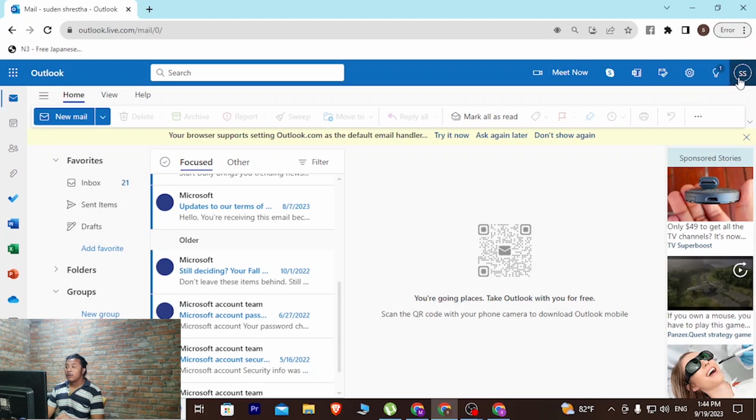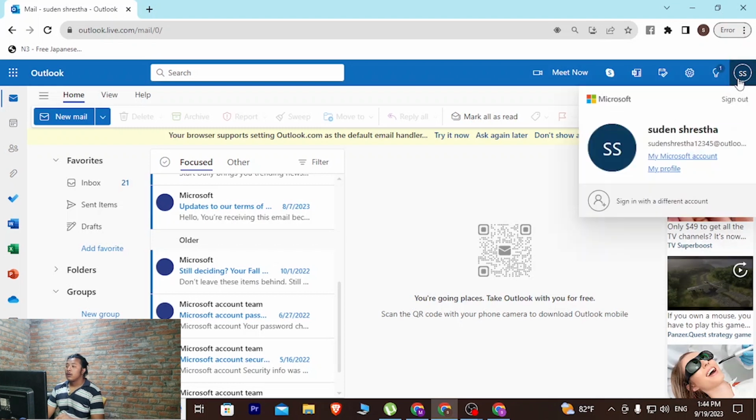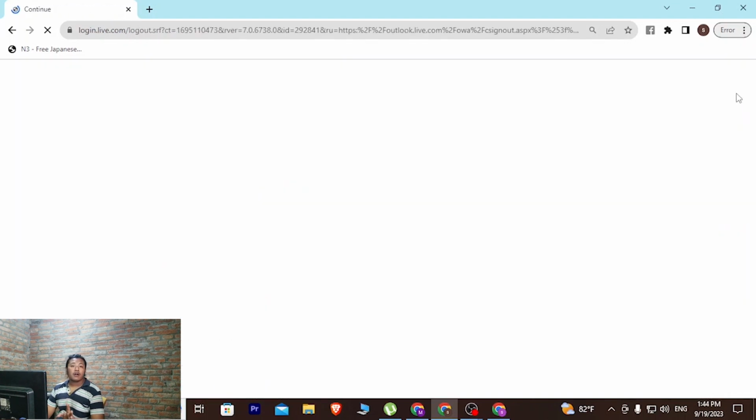you can see where I'm hovering right now with my mouse. There is the profile or our profile picture icon. Click on that and this pop-up box will appear, where at the top right corner of the screen you can see there is the sign out button available for us. Now in order to log out of our Outlook account, simply click on that sign out button, and then we will be logged out of our Outlook account immediately.